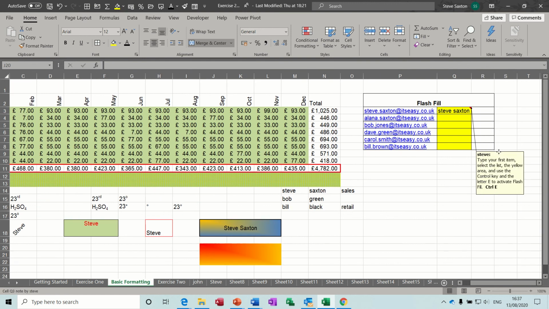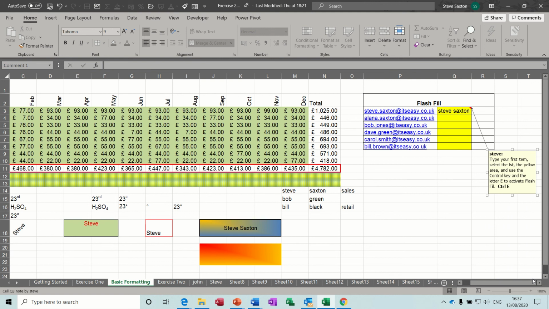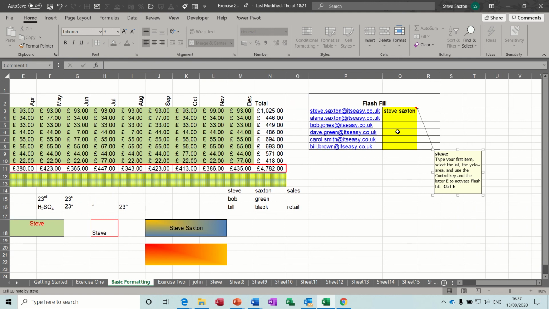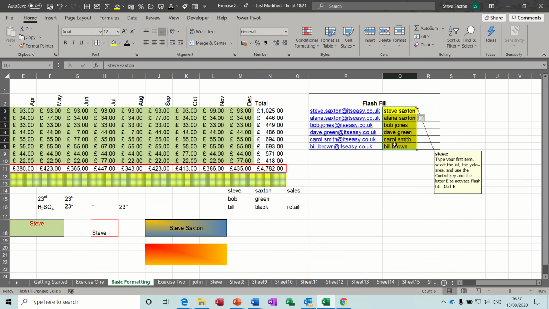Now if I come across onto the right, this feature is a great little feature called Flash Fill, and this will allow you to pull information off a list. So what I've got there is a list of emails. What I want off the list is the first and second name. So I've given the top example, Steve Saxton, and then what I do is just highlight from my name, so from Steve Saxton all the way down, and then do the key command Control and E, and that will fill it down, which is quite quick.